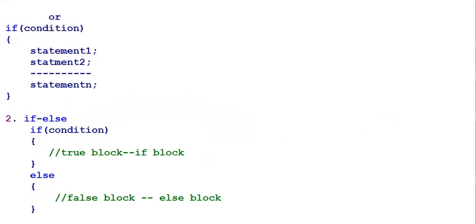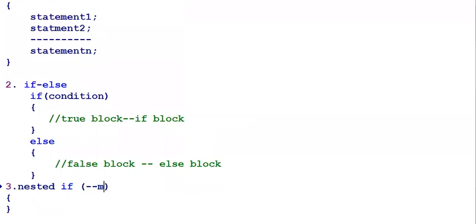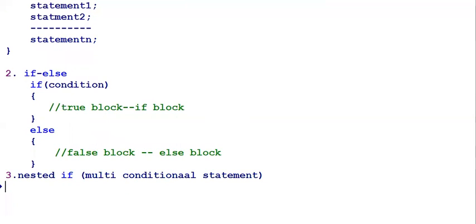If you go for multiple if else blocks, then it is called nested if. For every if we have an else block, and this is called a multi-conditional statement. Nested if is called a multi-conditional statement, because multiple conditions take place in it. I will go through a simple syntax, then we go for programming.